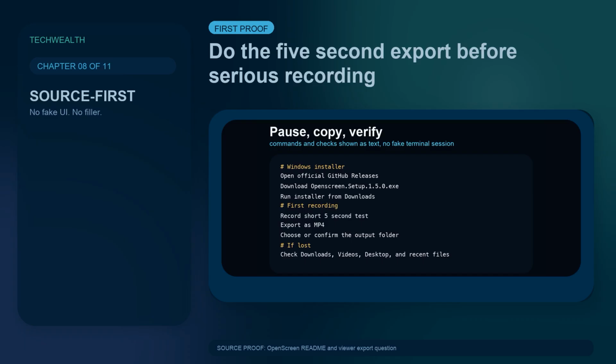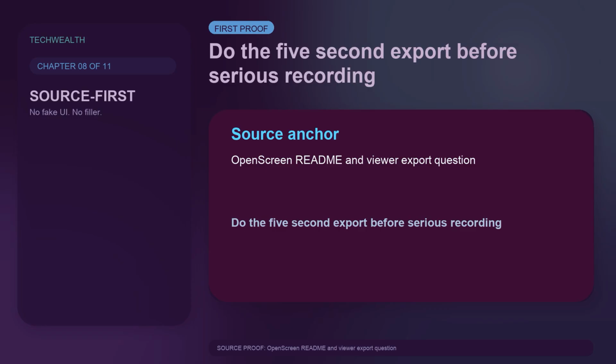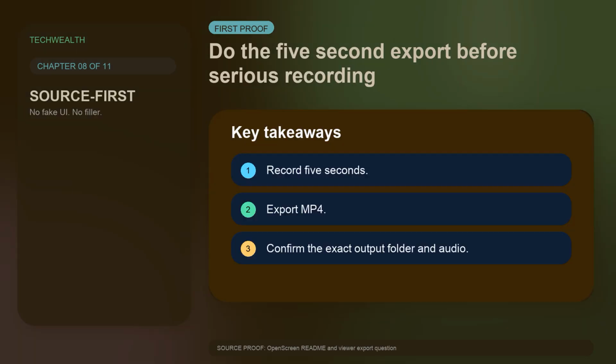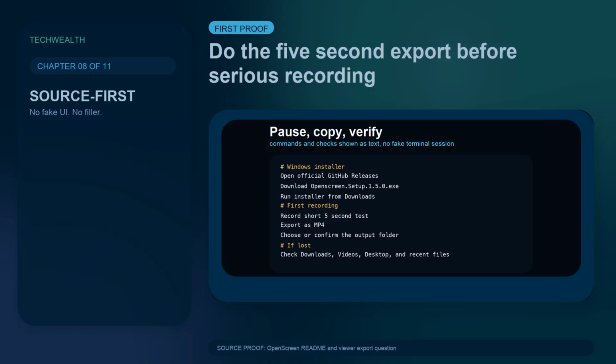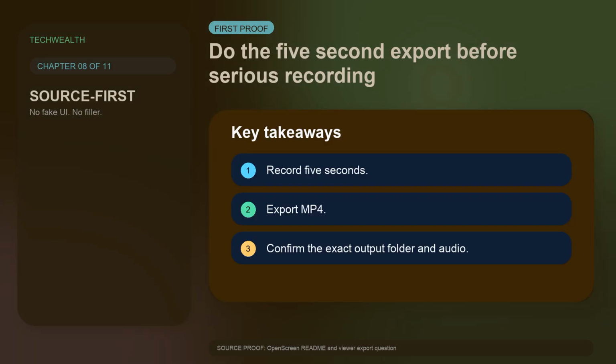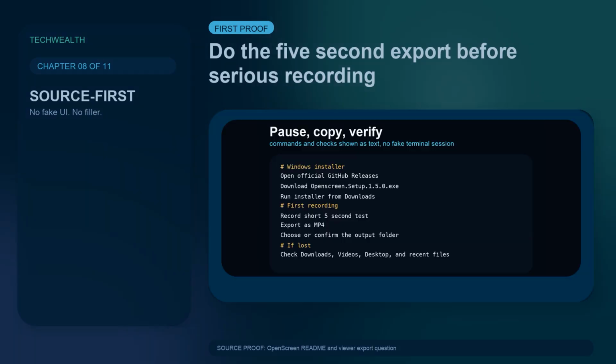The best OpenScreen advice is not glamorous. Do a 5-second recording first. Export it as MP4. Confirm you can find the file. Confirm video and audio are present. Confirm the cursor or webcam effect did not break. Only then record a serious tutorial.